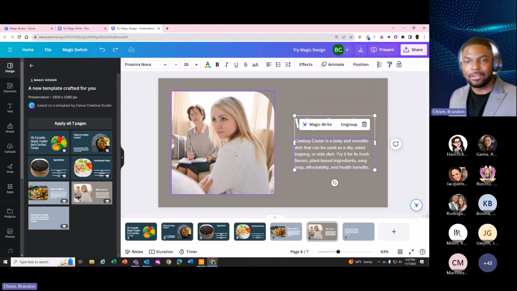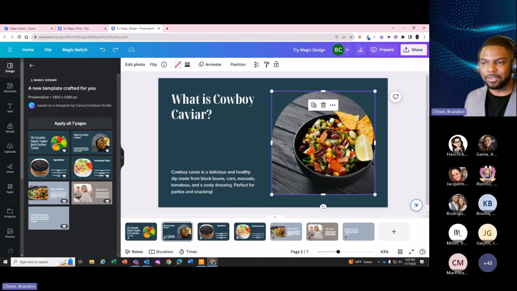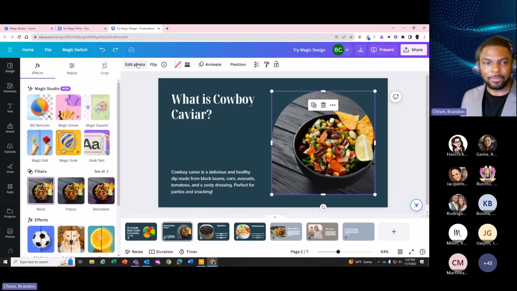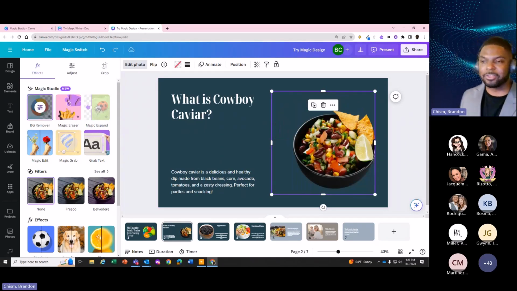Image editing. So if you click into an image, you click Edit Photo. Let's see, we can use this one. You click Edit Photo, and you get more Magic Studio options here. You can do things like remove the background. See, it shouldn't take too long to do this. We'll see, since it's an AI generated image, it may be, no, it works perfectly. So you can remove the background.